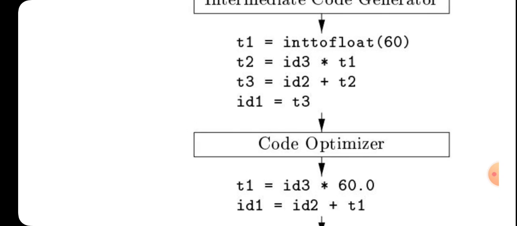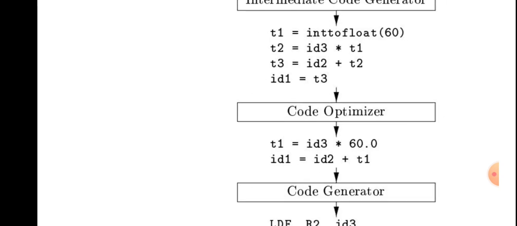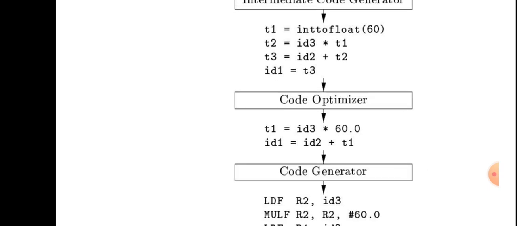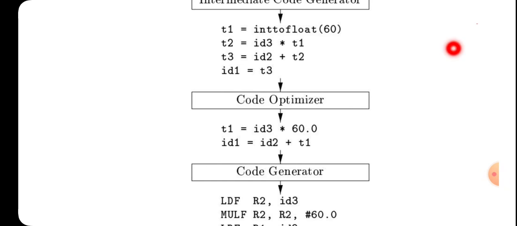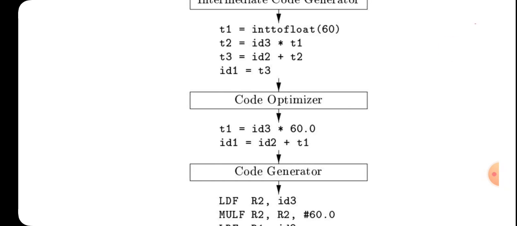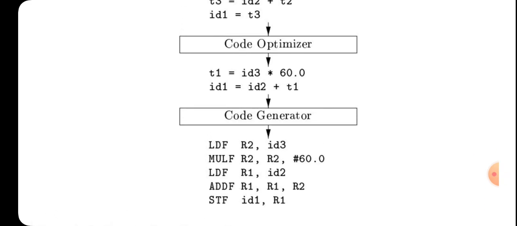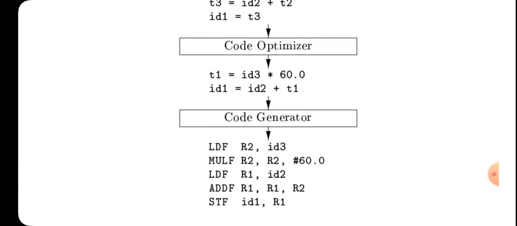And then next one is ID1, where the T3 value is assigned as ID1. We are going to add 2 values, that is ID2 and T1, for code optimization. Here it removes all the common subexpressions and makes the other properties for optimizing that particular code. And then finally we are going to generate the particular target code using the code generator.